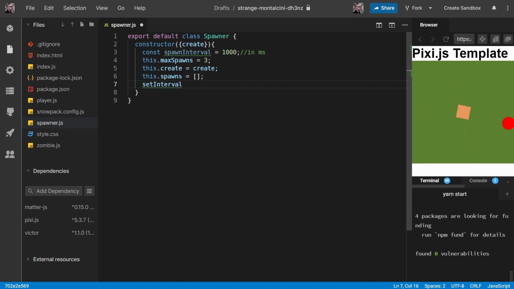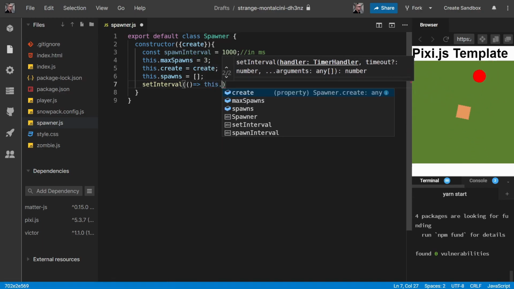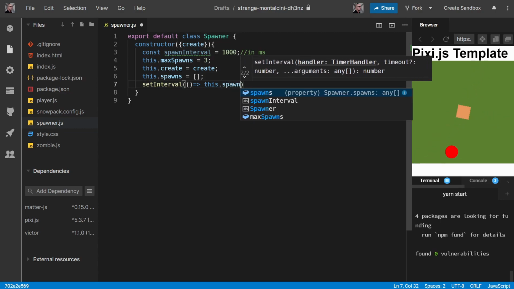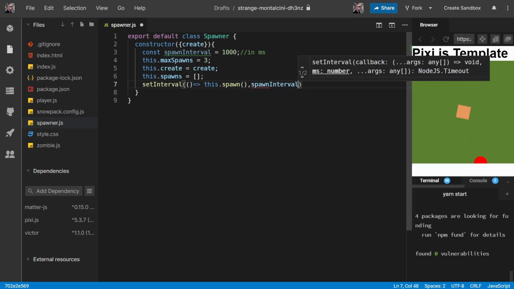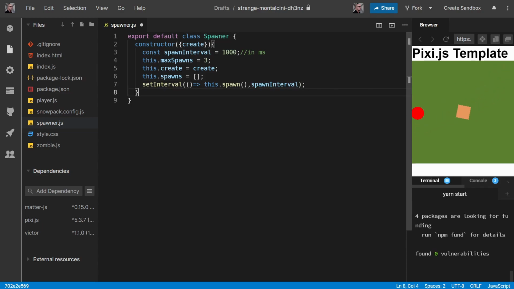Then we'll use set interval to spawn at that spawn interval. And we'll use an arrow function, and this will just call spawn. Singular. Every spawn interval, like so. And then we just need this spawn method.